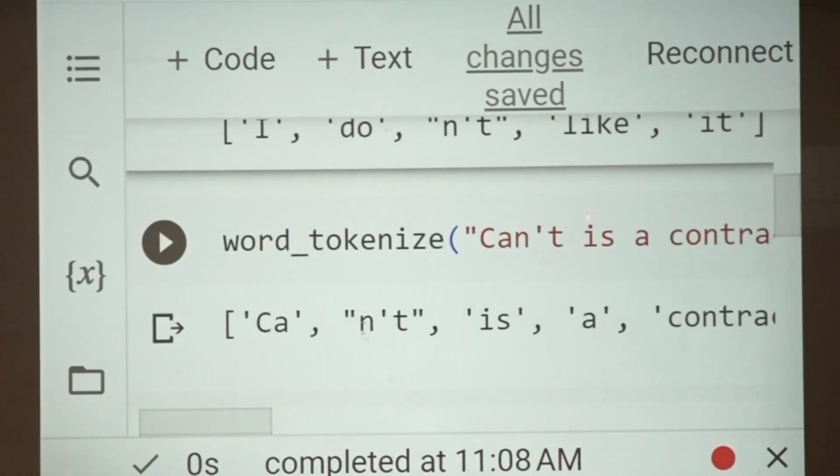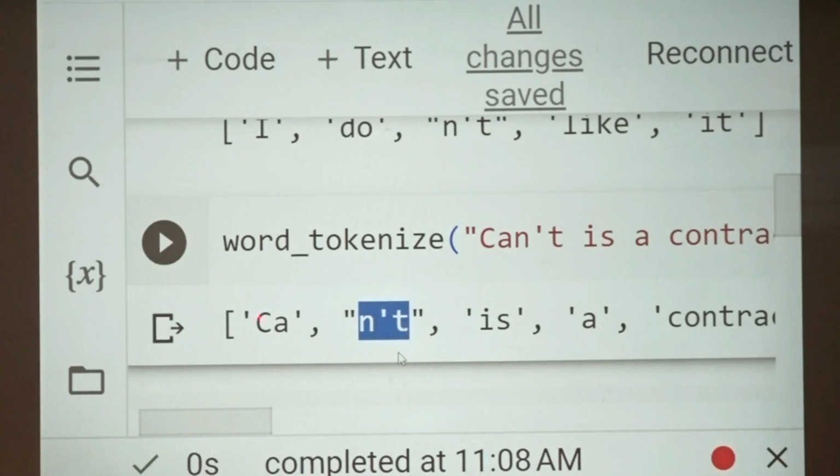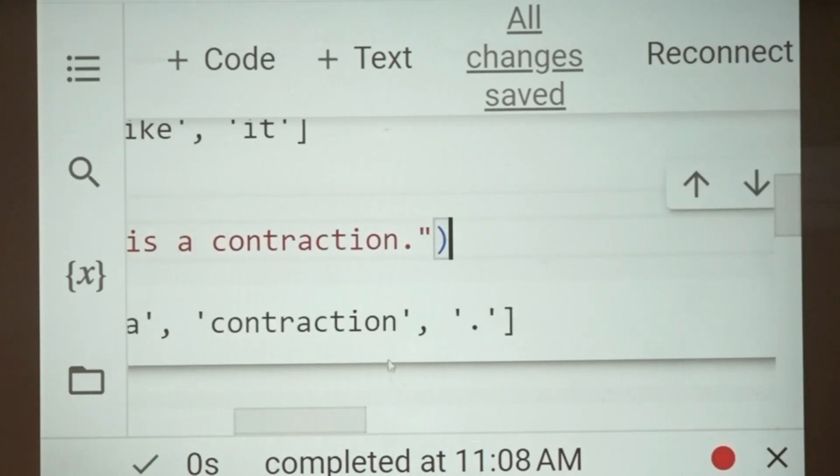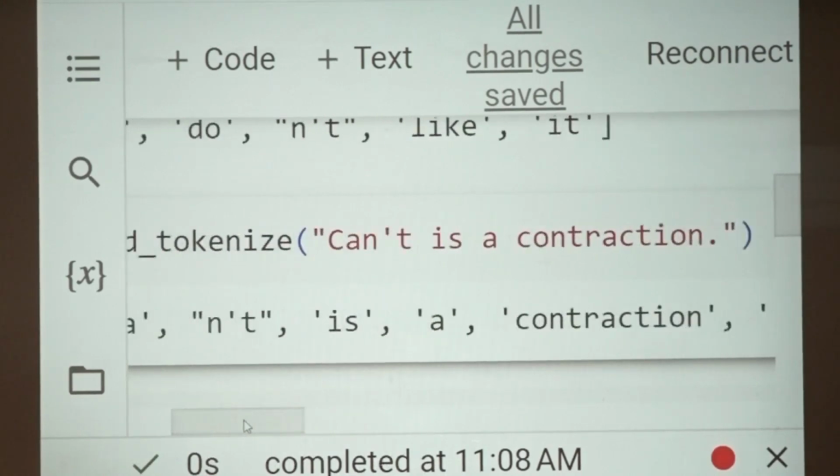Can you look here? "Can't" is a contraction. How is it tokenizing? "CA" is one token, "NT" is another token. Is it meaningful? That is what you have to catch.